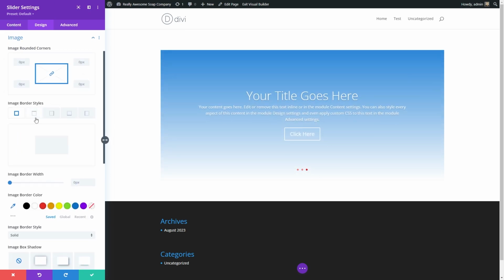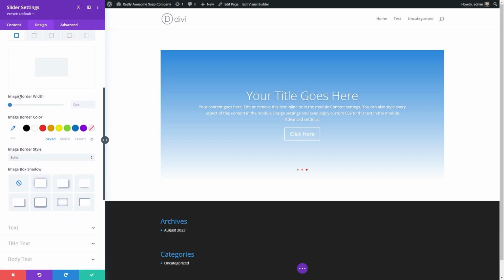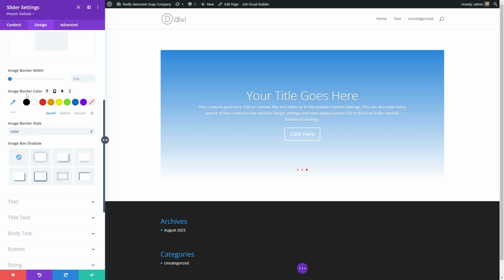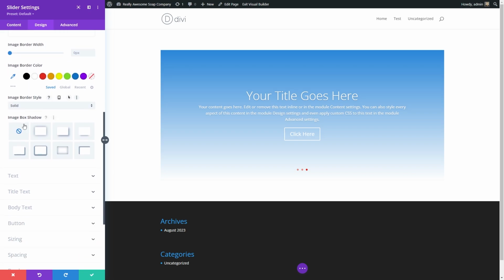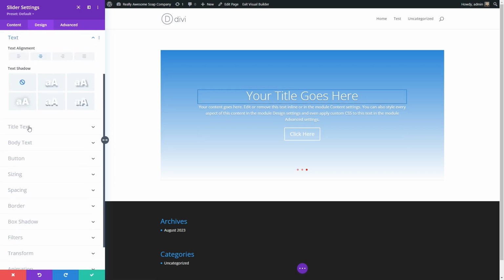Under image, this is where you can style the images used in this module. You can do things such as round the corners, add a border style, adjust the border width, adjust the border color. You have controls for a border style and box shadow as well. Next, we have the text settings, and this sets the overall text style for the module.